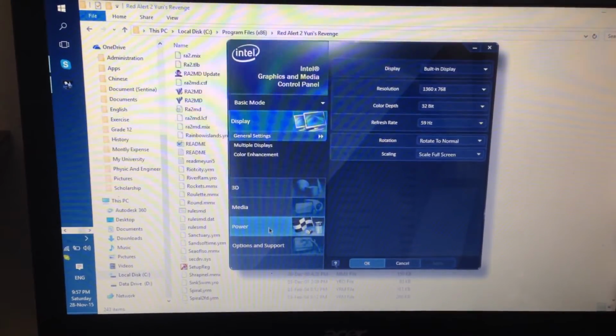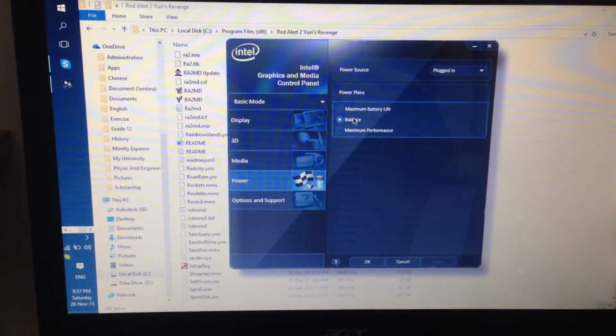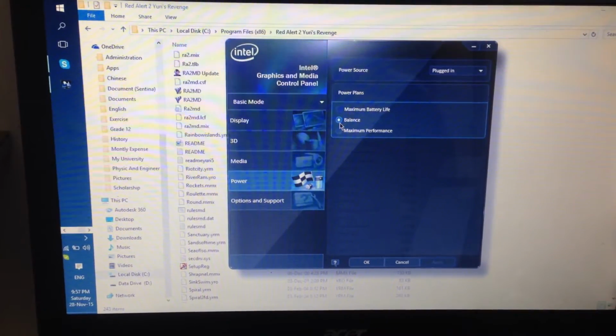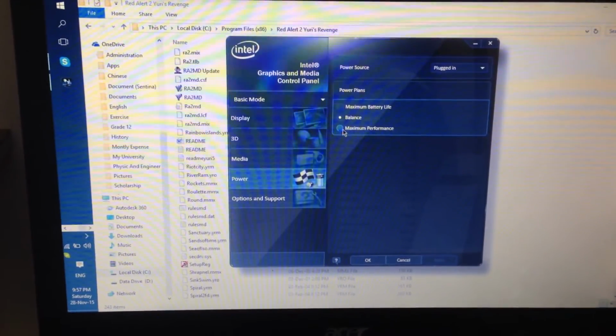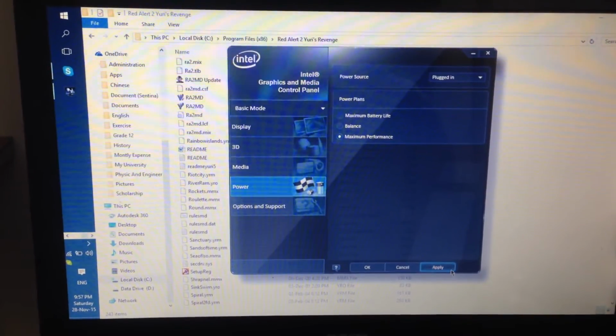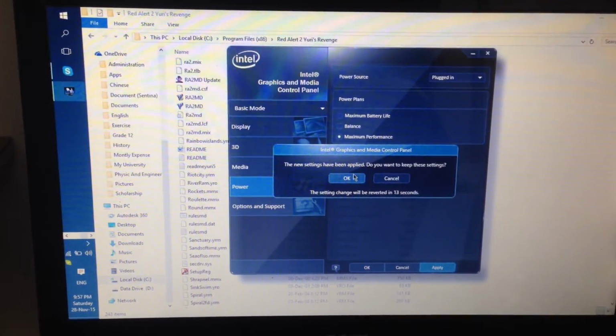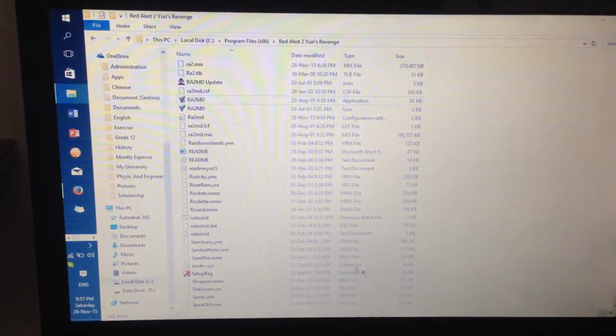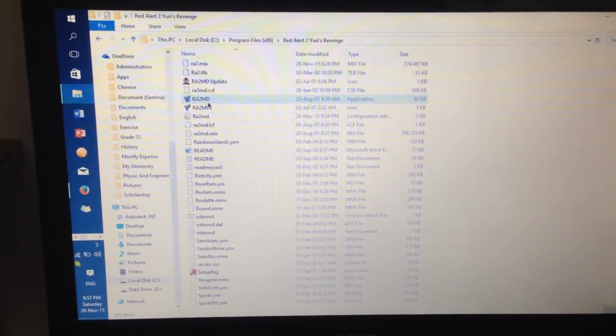And then you go to power. See? The power is put in balanced mode, so you should turn it into maximum performance. And then apply. After that, click OK. And click OK. Now try to run the game again.